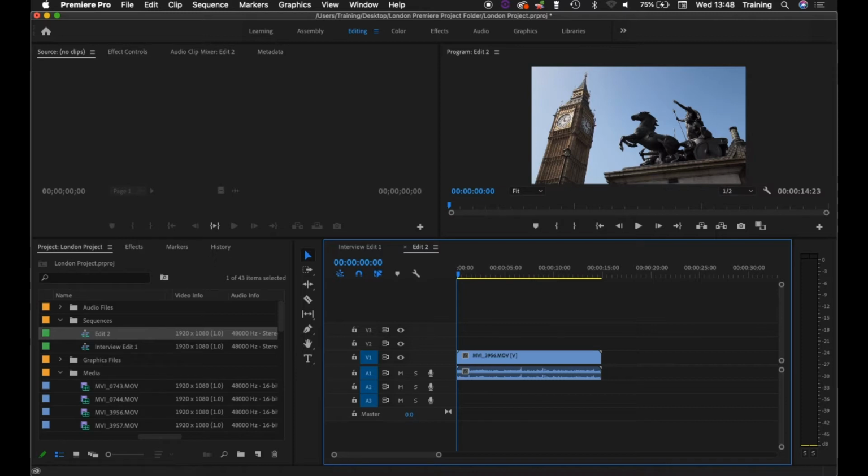Also, it might be that you're creating a sequence and you've got a mixture of clips of different frame sizes and frame rates. In that instance, what I would do is usually set up the sequence settings to match either the clips that I have most of, or, again, as we're about to look at, based on the output settings that I want ultimately to output my video as.